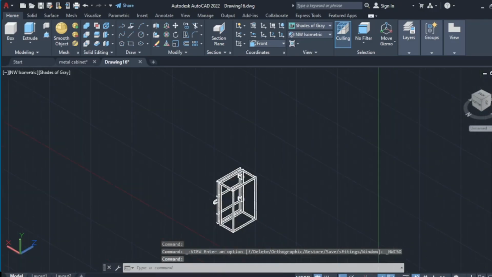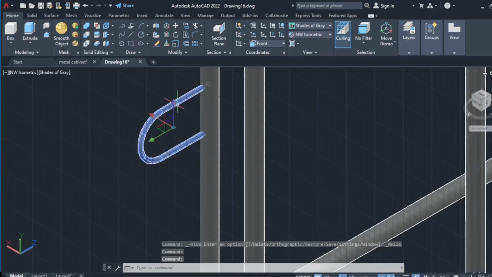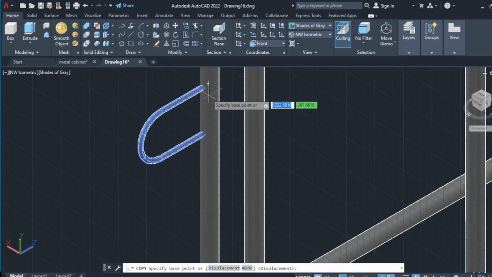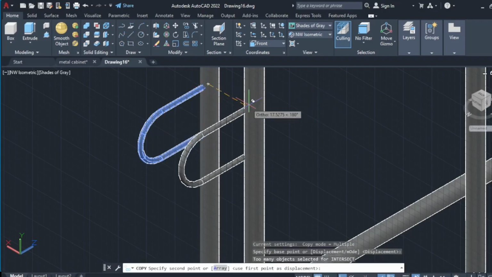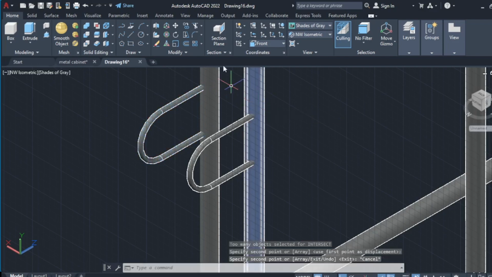So after turning, we are now going to copy this to this other part. Copy. To this place. Then you click on escape.